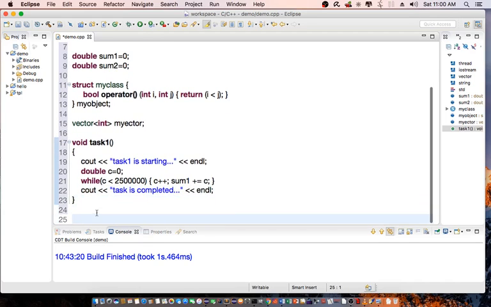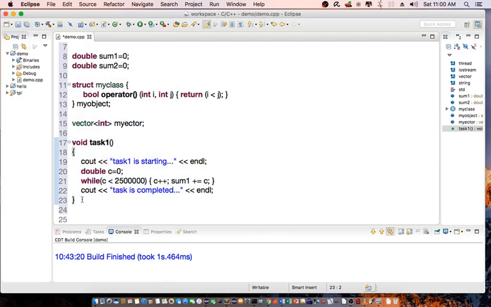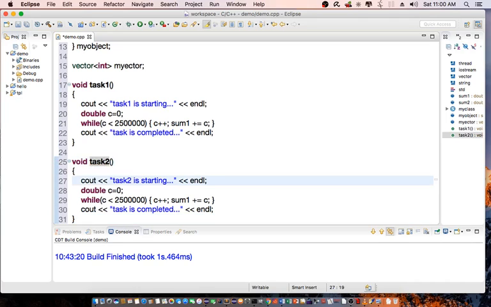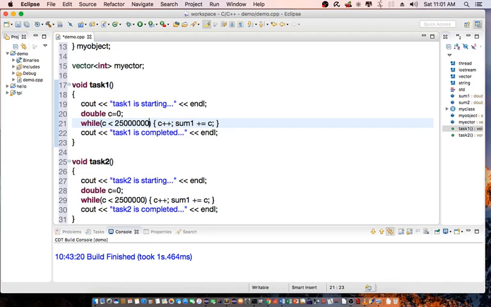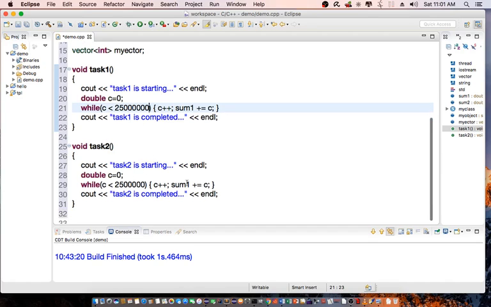Now I'm going to create task two, which is very similar. So I'm going to go ahead and copy this function and rename this to task two. I want task one to complete after task two. So I'm going to add an extra zero to this while loop to simulate the length of time. Should be sum2 here.